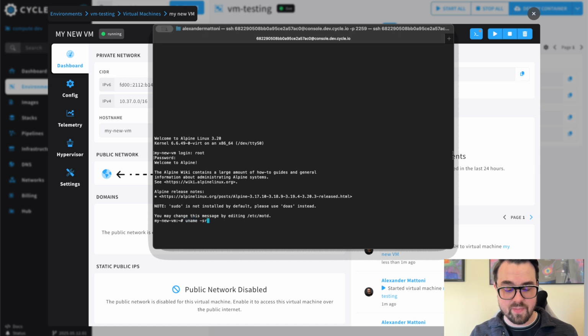Let's do uname. You can see here, this is a virtualized kernel. It's different than the kernel that the containers would be sharing on the same host. So there's an extra layer of security here.